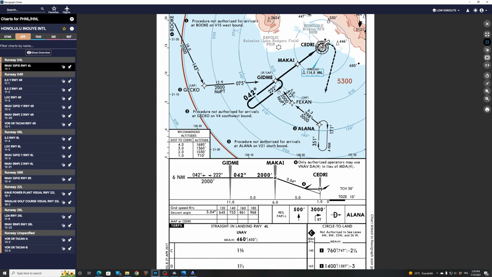So in that case, what we will do, 042 is our inbound track. So we need the opposite, right? It will be on a radial 222. So I will put radial 222, 5 miles. So let's go for it.